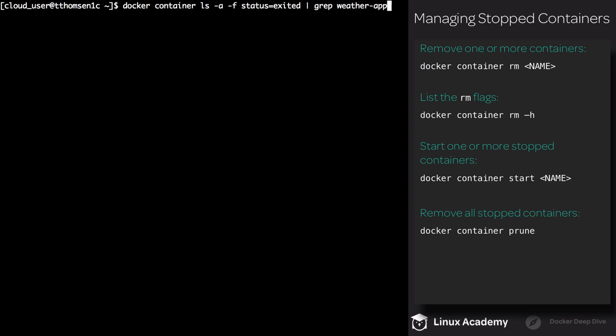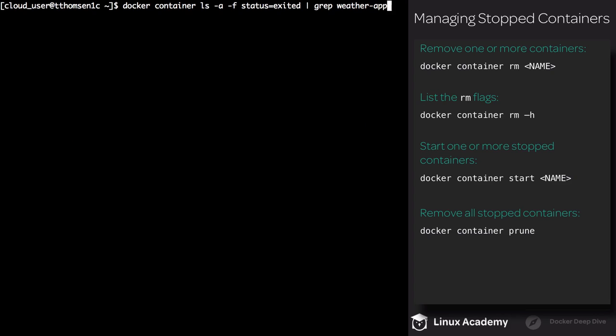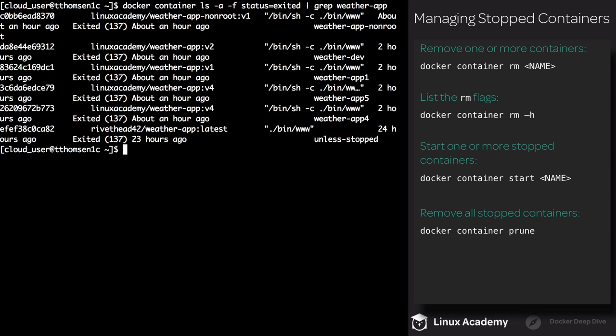This time I want to search for weather app containers that have been stopped. We use docker container rm to delete containers. We can give it a single container ID, a container name, or a list of container IDs or names. In this example, I'm going to delete this container right here by supplying the ID. Now I'm going to grep for the weather app again. The container is no longer in the list.